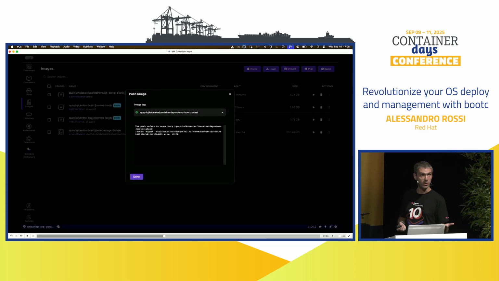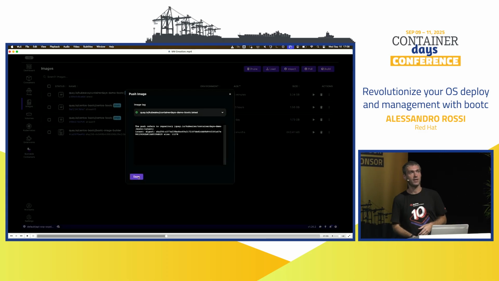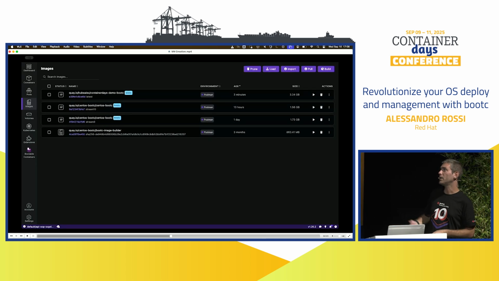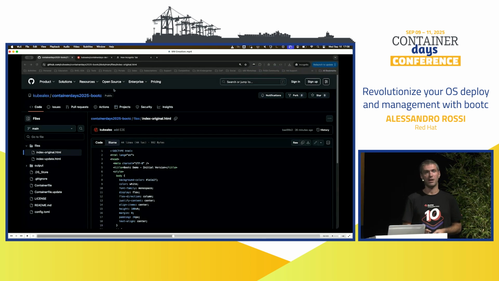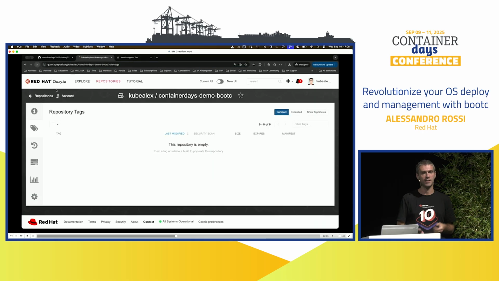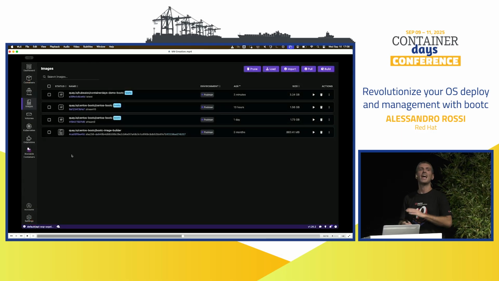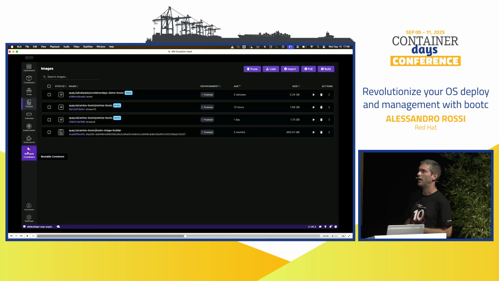Now we need to push it, because we need to have it available in the container registry for further conversion. So we just push the image. So it is now in my Quay, and I can just verify that everything is fine. I have my latest tag. I'm using the latest tag just for simplicity, but it can be any tag, any meaningful tag that you have.